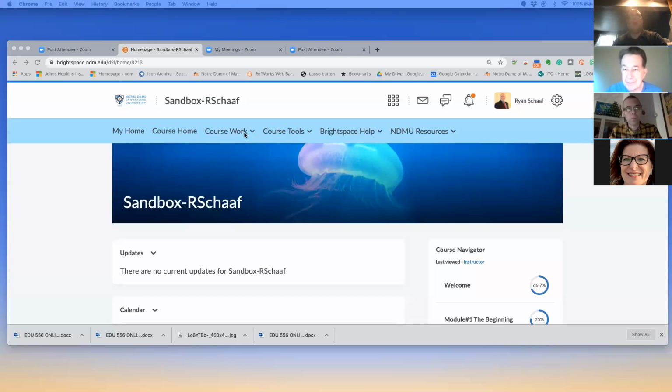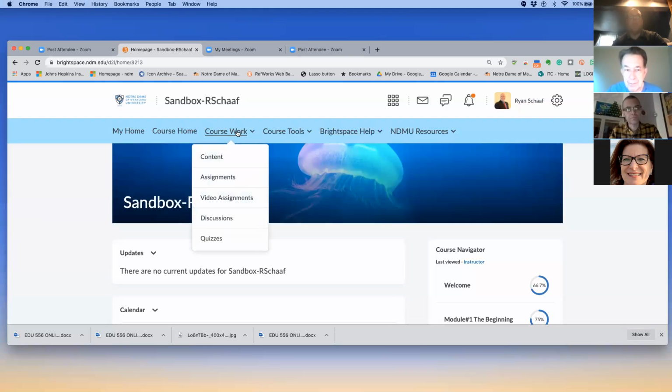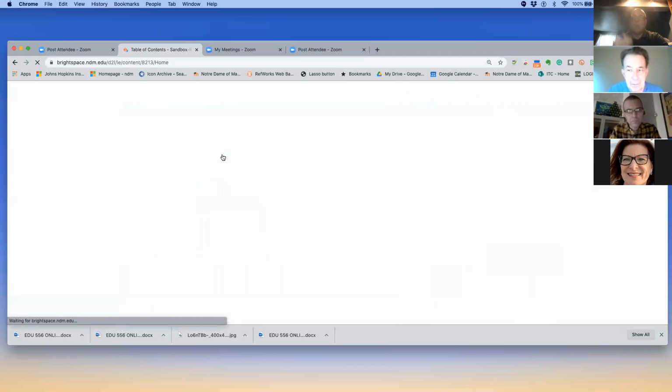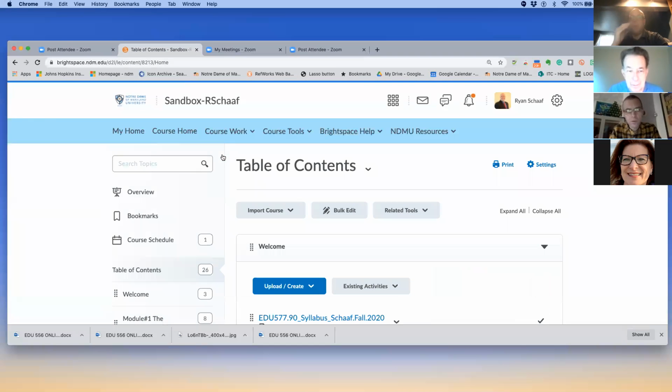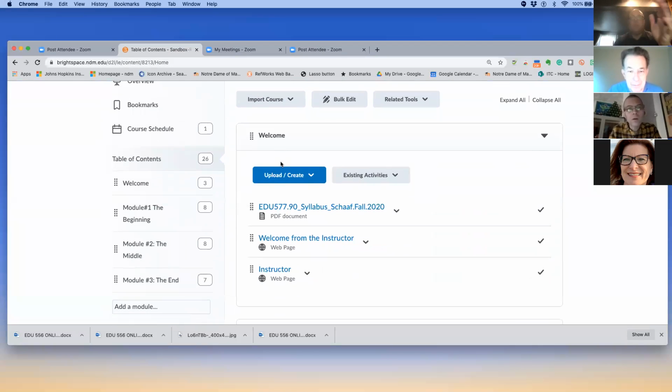So anyway, I'm going to go to coursework and show you how to create a new assignment. You can do this a few other ways, but I find the easiest way is to just go through coursework and content, because when it comes to instruction, I see things in a very linear, progressive way. So I need to kind of see it embedded.